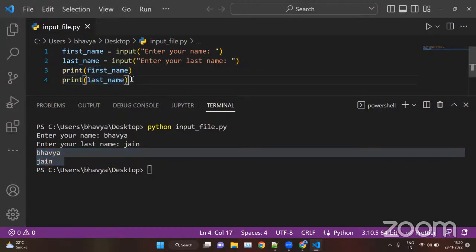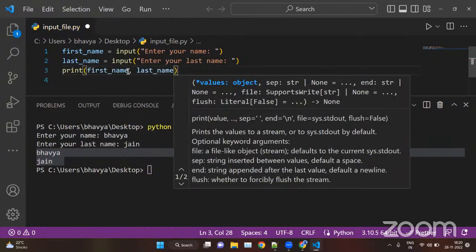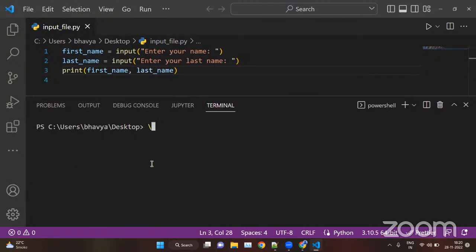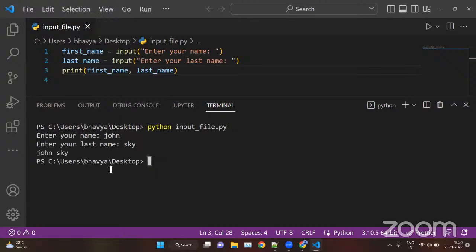You can print it together. When you remove this, you can just put last name here. So we can put last_name. And when you run the program, okay, so this is printed. This is how you can take the input from the user.